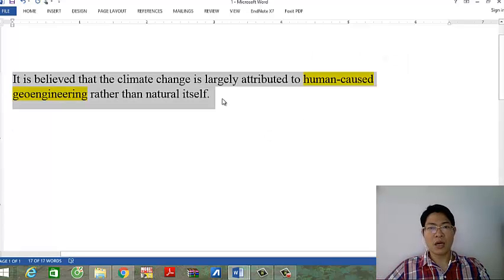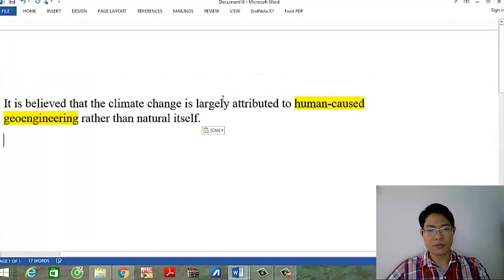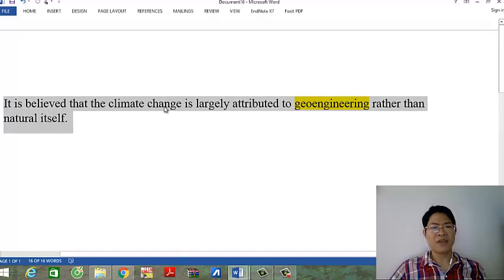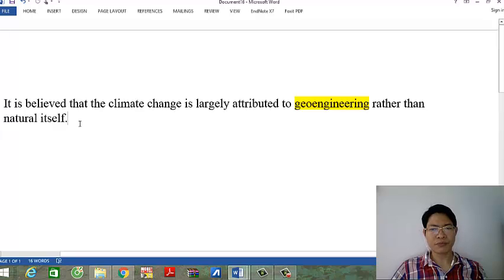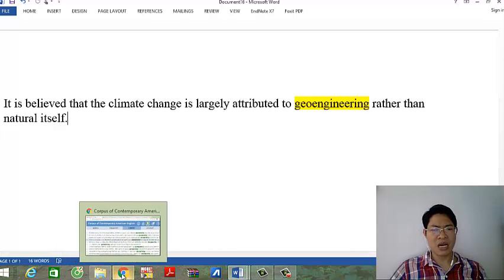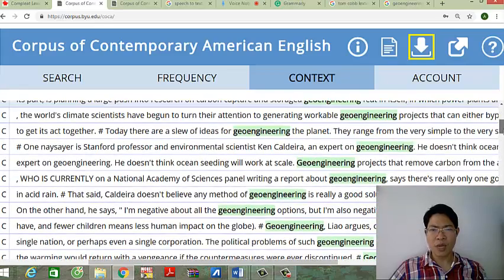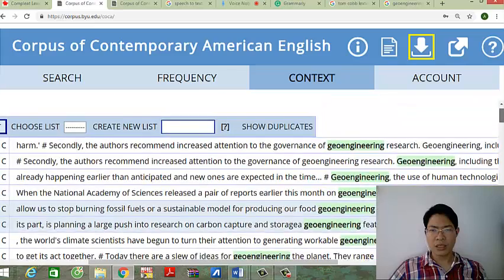Okay, let me do it in another file. Okay, this is my corrected version, so I'm gonna delete this. But after that, I'm not sure that this sentence is correct or not. It's believed that the climate change is largely attributed to geoengineering rather than natural itself. In terms of meaning, geoengineering seems to be something that we do to just fight against global warming or climate change, right?